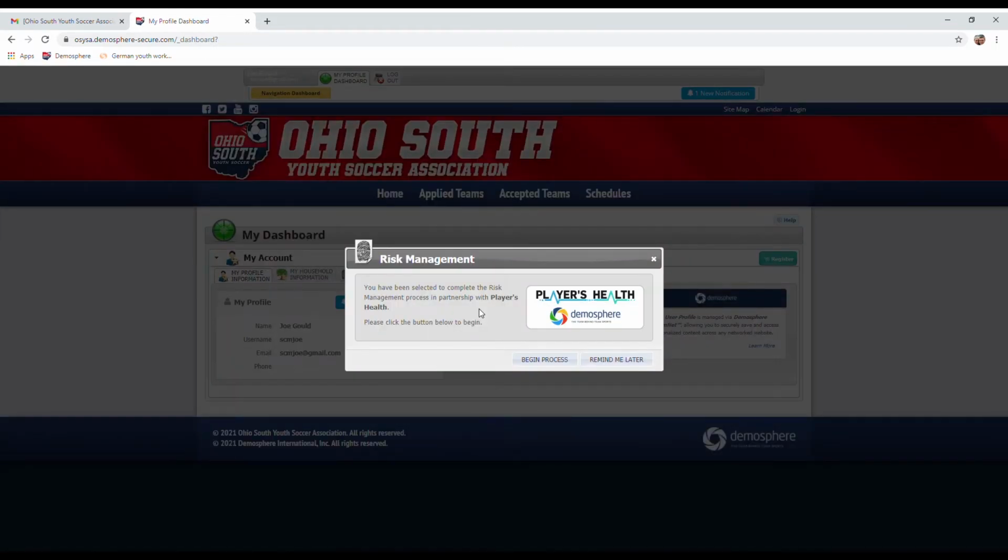And what happens then is it dumps us here into our dashboard. So some important things to note. First of all, you'll see that there's a pop-up here that has been prompted to appear to us that is letting us know that we still have risk requirements that we need to complete. The next thing that you're going to notice, we're going to go ahead and hit remind me later on this. For those of you that want to get started, you can go ahead and hit the begin process button.